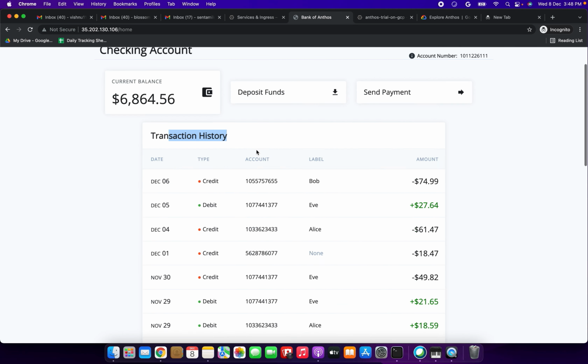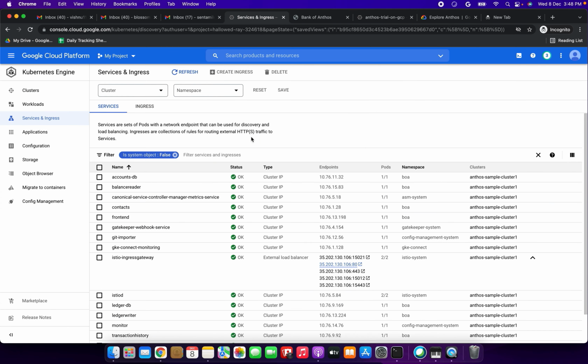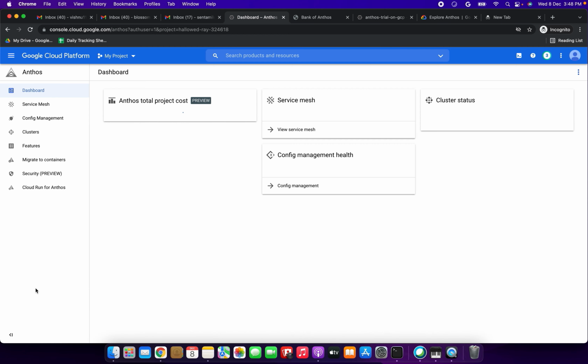It's an application, and it has been opened. In the Bank of Anthos overview we can see test user; this is a test user. And if you want to log out, you can do that also. So basically this is the service that is hosting the endpoints for the simple application front end. Okay, so now we have checked it, friends. Now we will go back to this Anthos dashboard.